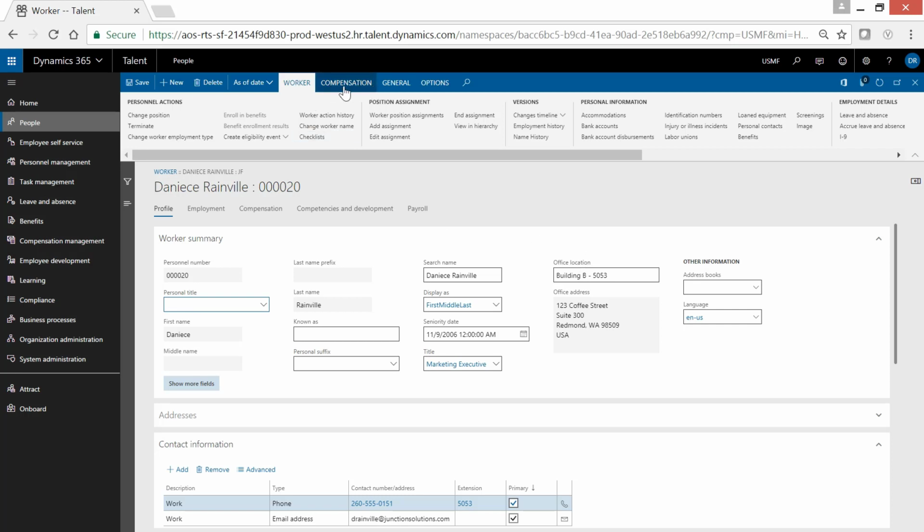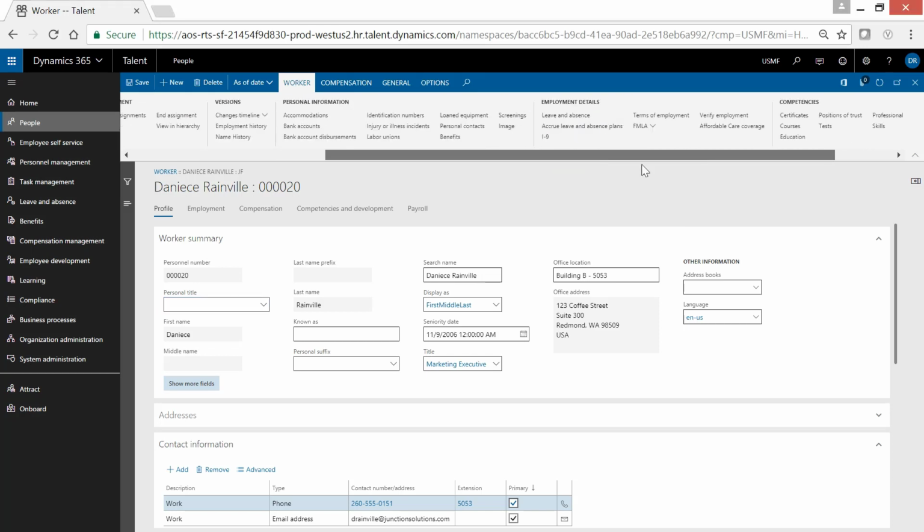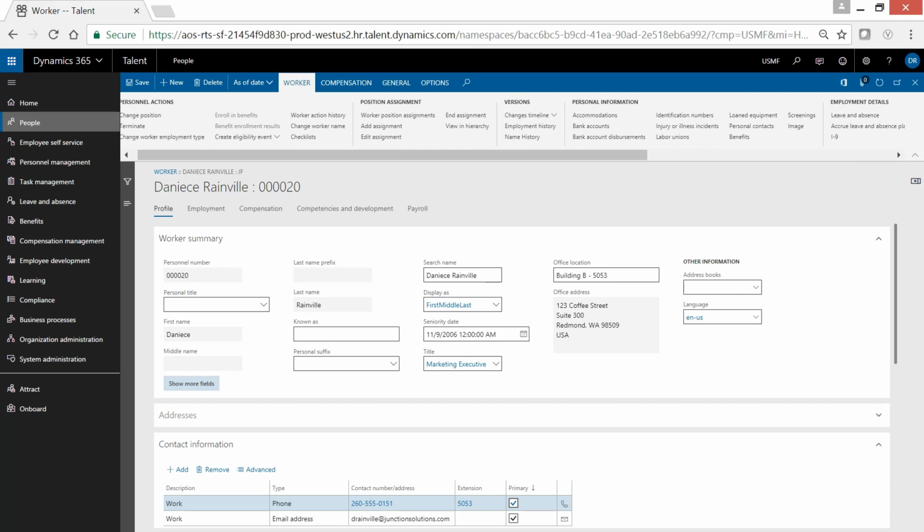We also have different tabs in the action pane for compensation and general. As you can see, you can make a wide range of changes to your position and to your personal information from these tabs. And once I'm done reviewing this information, I can close the form.